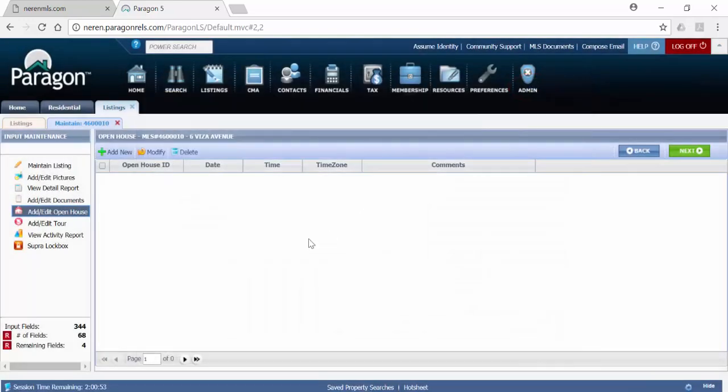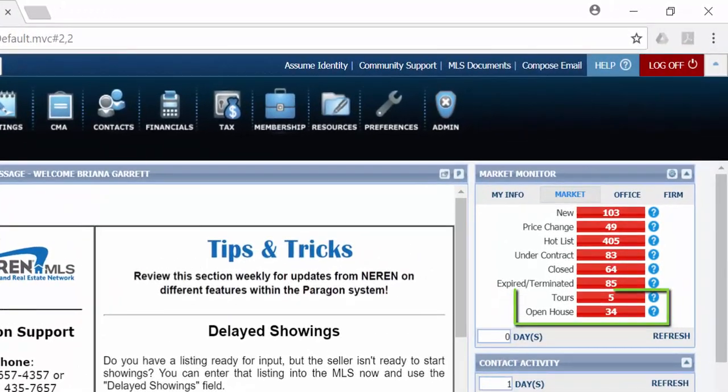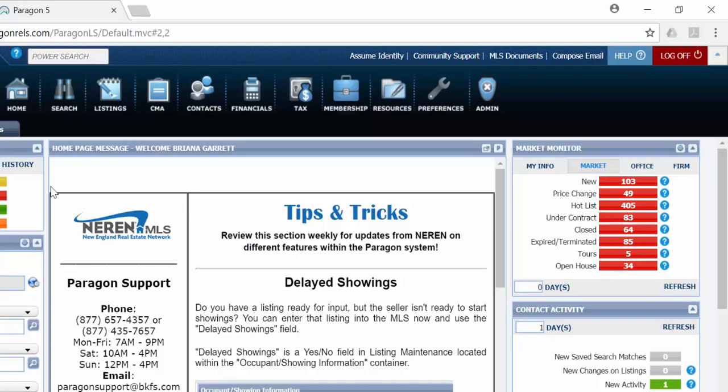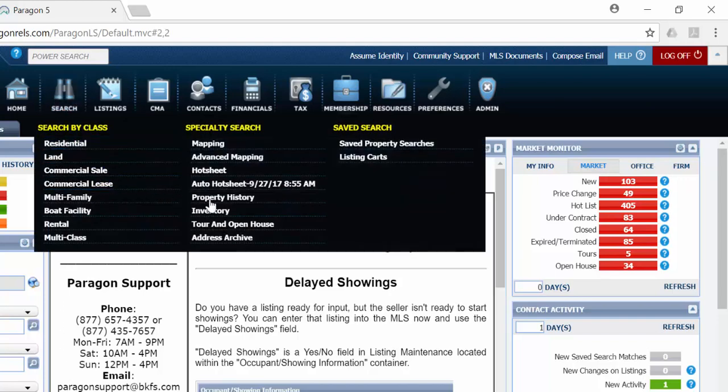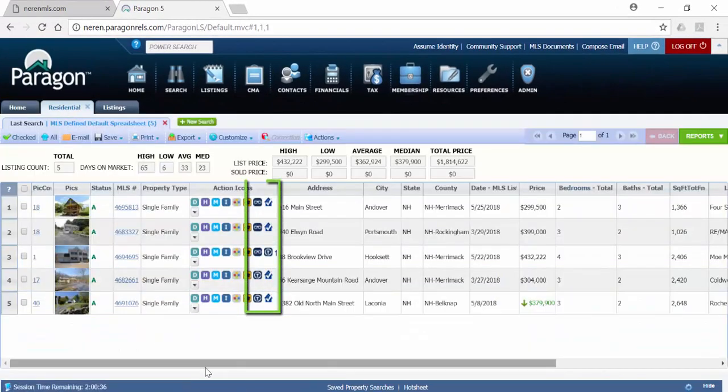Once the event is saved, it will now be searchable within Paragon. You'll find open houses and tours on the Market Monitor on the Paragon homepage. You'll also find them by clicking on the search menu and selecting Tour and Open House under Specialty Search. Lastly, you'll find them on spreadsheets and on listings via the action icons.